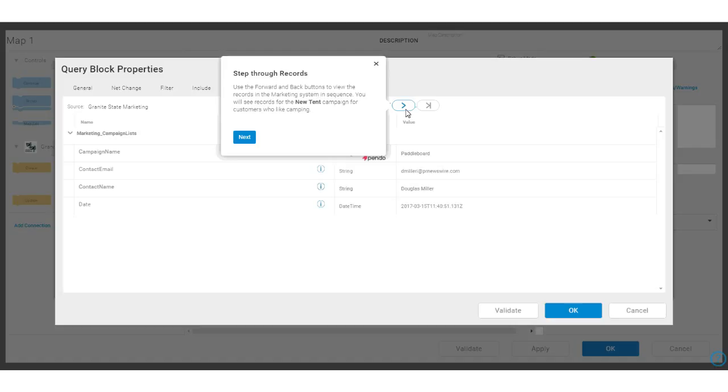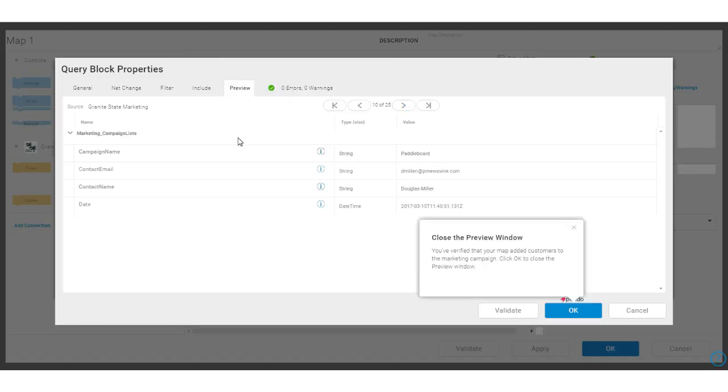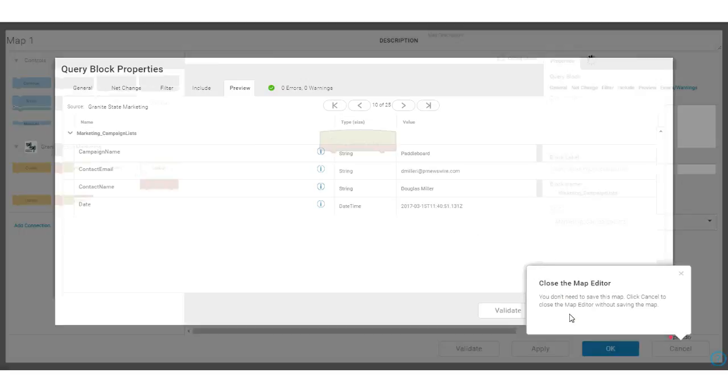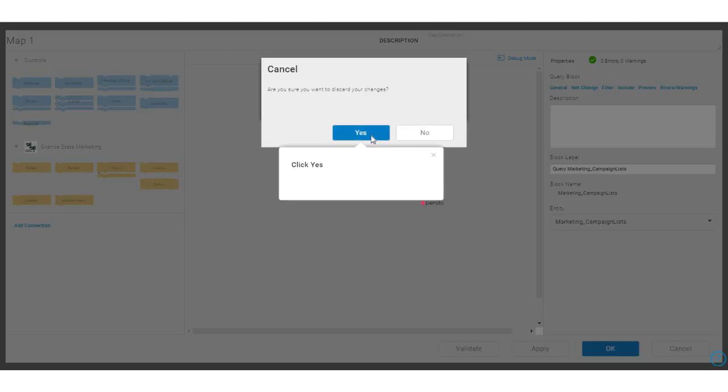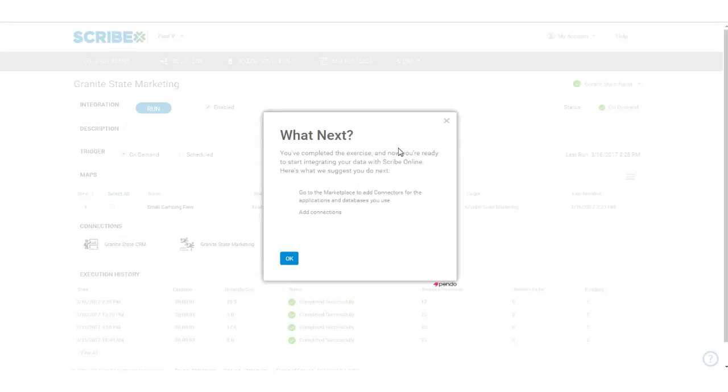And I think we're coming about to the end. So it says close the preview window, and then it tells me to click Cancel to close the map editor without saving the map. And I'll click Yes. And then this is the last screen. It says you've completed the exercise and now you're ready to start integrating your data with Scribe Online. And this is what we suggest you do next.